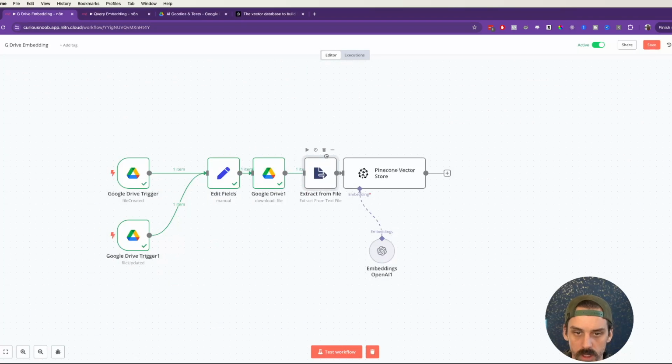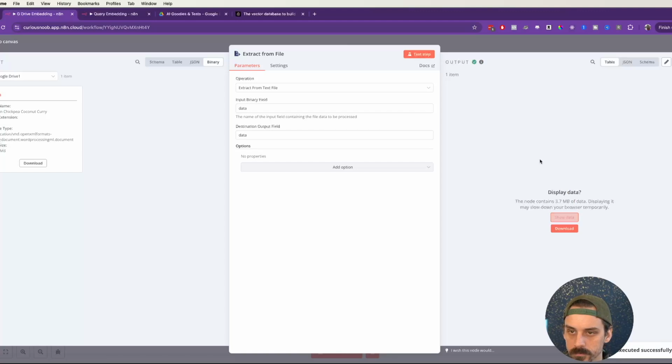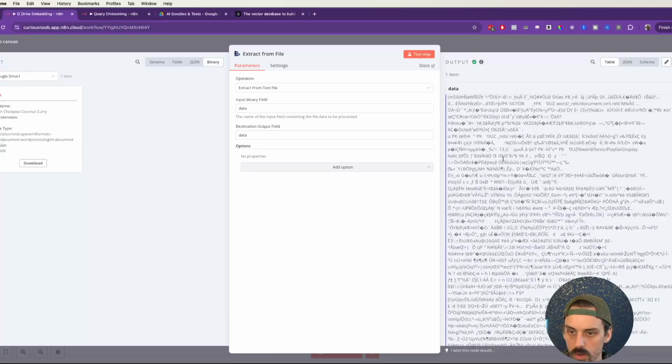Now what we're doing here is we're saying, cool, I want you to take the information out of that file. So we add a node for extract from file. You don't even have to touch anything with this one, by the way. It's all automatically configured to pull it all through the right way. So if you were to come through and say test step, boom, it's now extracted everything from that file inside of here. Boom, so we can see it's all loading in here.